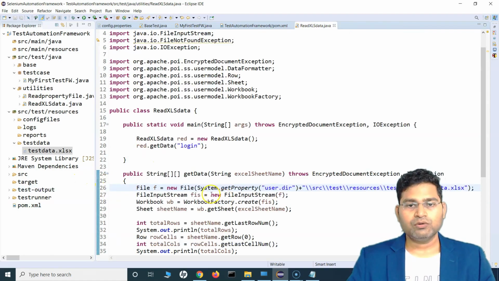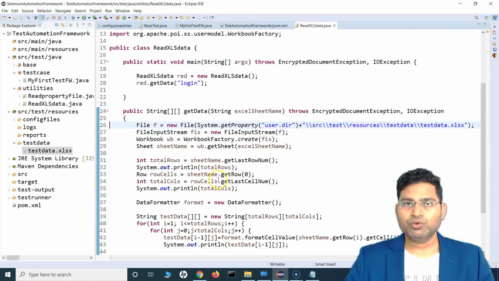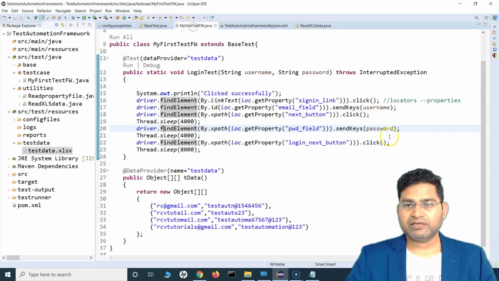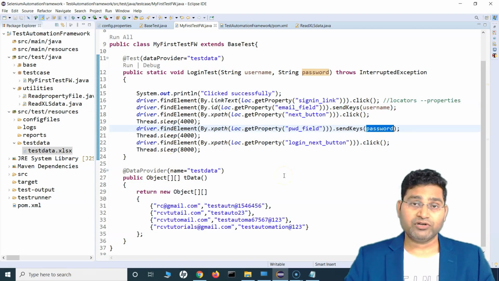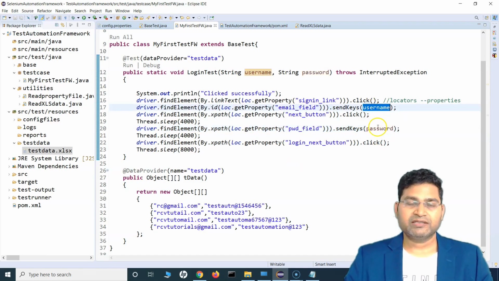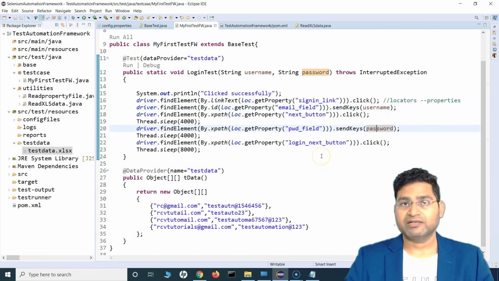Now the next step is how we are going to use this utility in our test cases to read the data, populate the username and password from the Excel sheet, and run this test. So that's all for this tutorial. I hope this was helpful. In the next one, I will implement reading of the data and populating it into the test cases and running the test. So that's all.